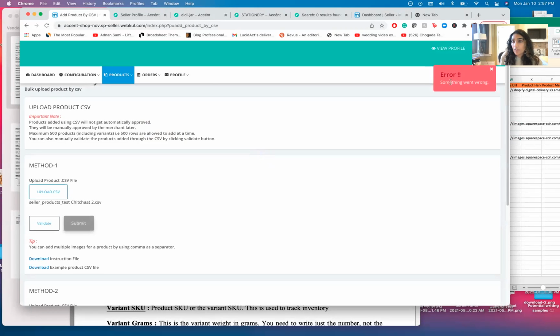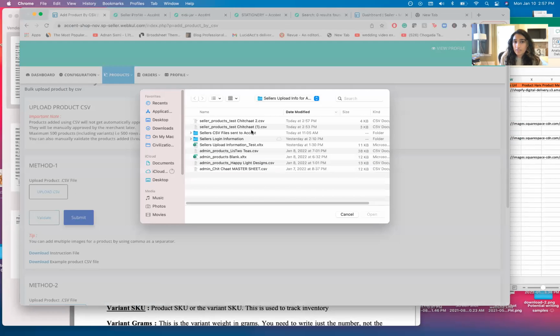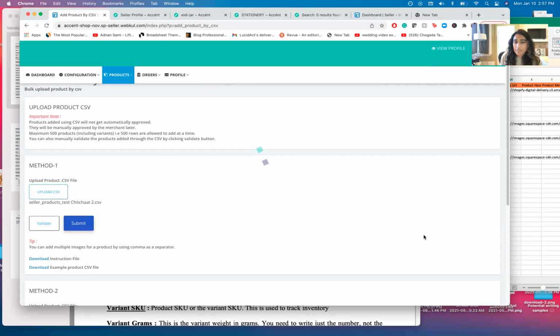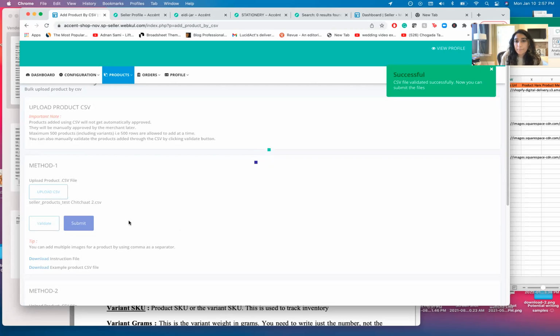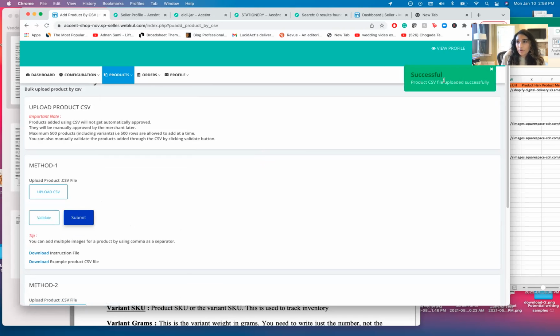This error will come up because what we need to do is refresh the entire system. Once I refresh the entire system, now it's going to be able to take my file. Let's see if it works. Yay! Now let's hit submit. Perfect, our CSV was uploaded.